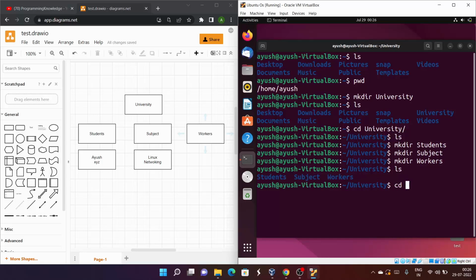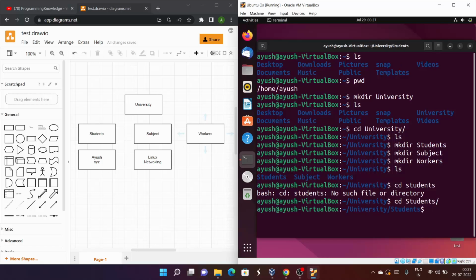Now I have to create more directories in students. Here is one thing I also want to tell you: in students, the S is capital, but when I try with a small s, what happens? No such file or directory. Why? Because this is case sensitive. Linux follows case sensitivity, that's why it happens. Now I will type cd capital S then tab. Okay, students.